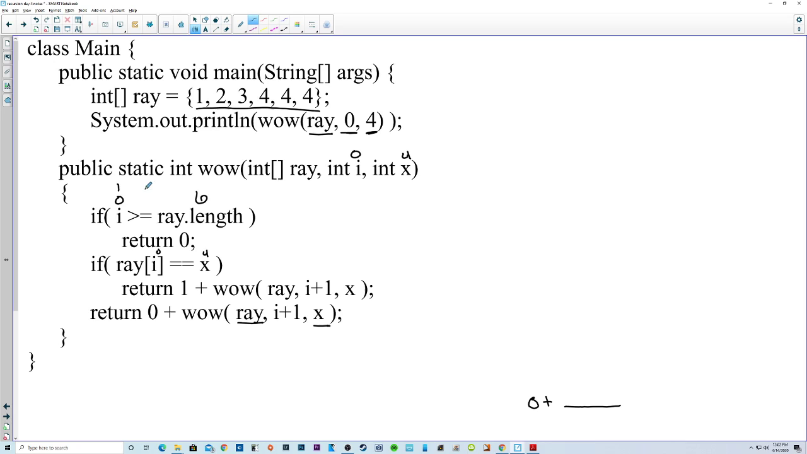So if 1 is greater than or equal to 6, no. Is array of 1 equal to 4? No. So then it's going to do return 0 plus call itself, and I gets one more. So it's going to go 2, 0, 1, 2, no, 0 plus this. All right, so now I think we're kind of in business here. Watch this. So I becomes 3, 0, 1, 2, 3. Is array of 3 equal to 4? Yes, it is. So now we have 1 plus calls itself.